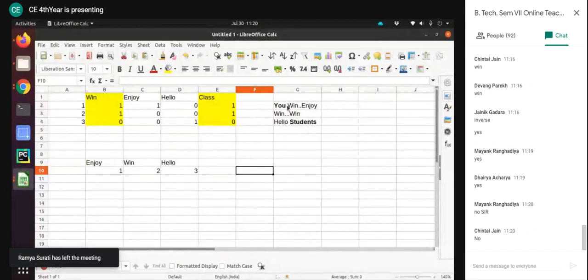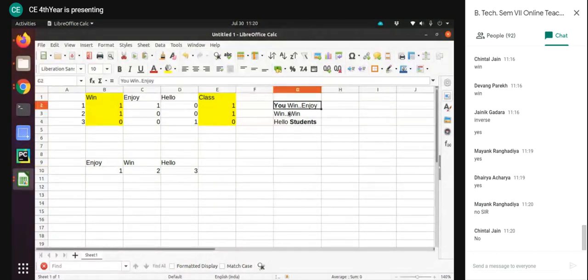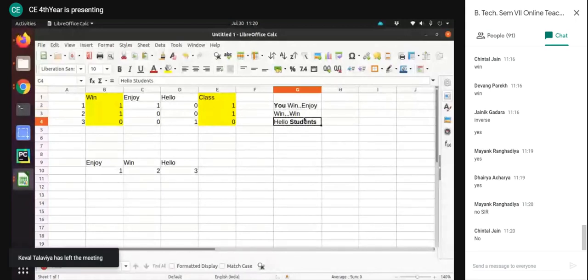I hope you are aware about the label encoding. Let's assume these three statements are there in my data set. We are considering a very small data set with these three statements. Statement number one, that is you win enjoy. Statement number two, that is win win. Statement number three, that is hello students. Then we'll identify that you and students are the stop words. So we'll remove those stop words before doing any further processing. Clear up to this point?